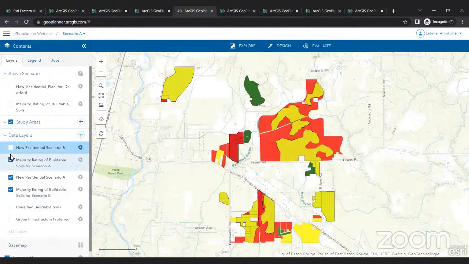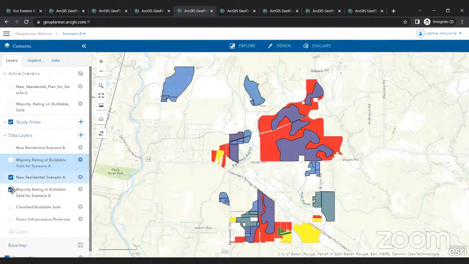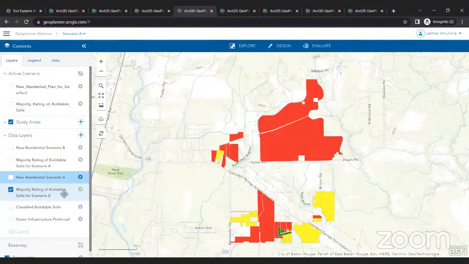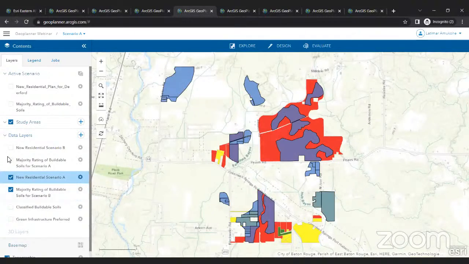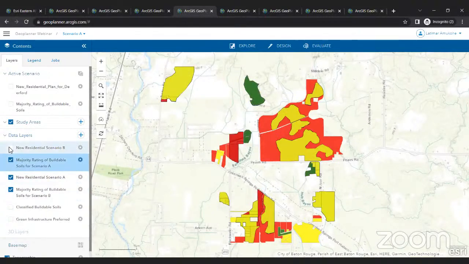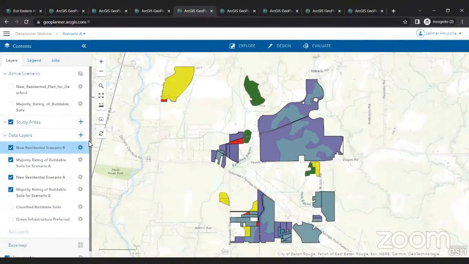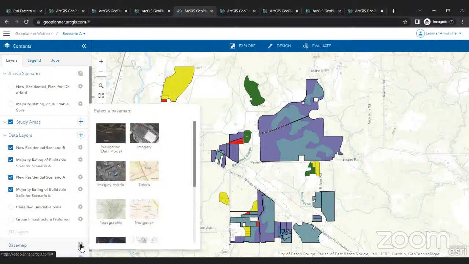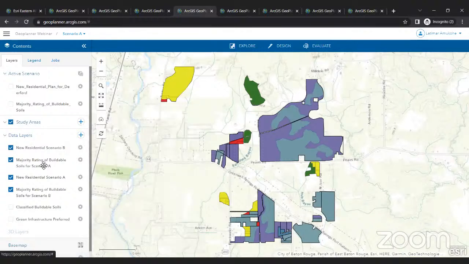If we just switch them off, you can see what each represents. You can also change your base map if you want. If you don't want to work with this one, you can change your base map through this tab here and select the kind of base map that you're looking for.